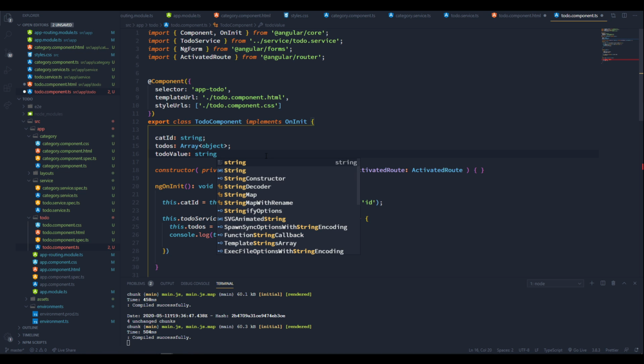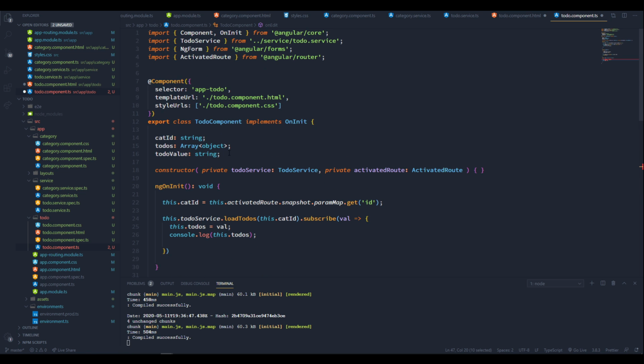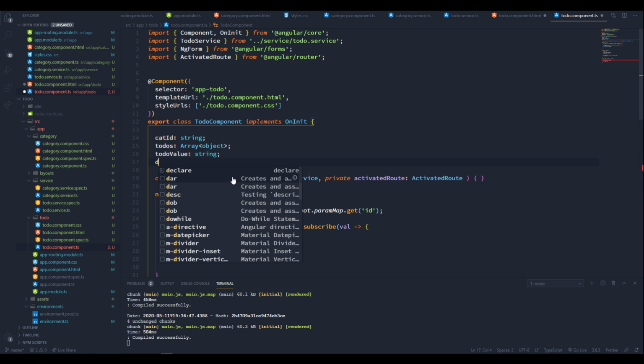Next, this dataStatus variable, we need this also. If you can remember in a category component, we made add button to edit using this dataStatus global variable. We are doing the same add to edit here also. So we need this dataStatus variable. Create the dataStatus variable and type is string.